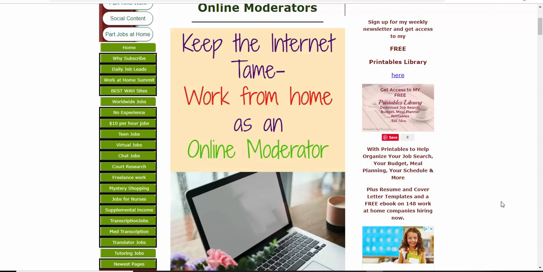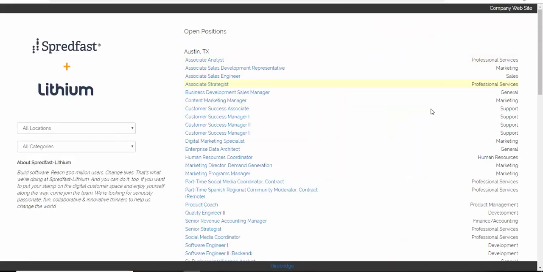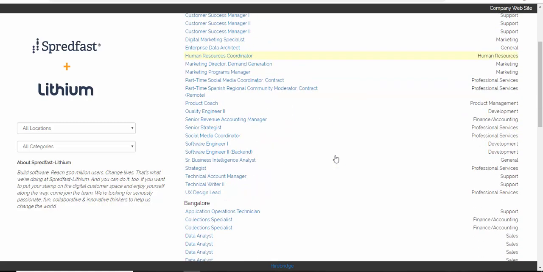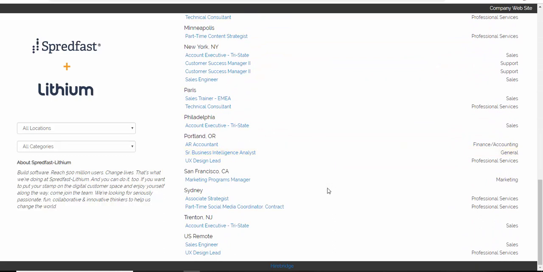So they do offer many different jobs on their career page at any given time. In fact, I'm going to go ahead and take you over there. This is their page, and this is the page that you're going to want to look at from time to time to see what they're offering. Now you can see the different cities that they're offering open positions in right now, but you're going to want to scroll down to the very bottom where it says US remote. As you can see right now, they're not offering a social media position. They are offering a sales engineer position and a UX design lead position. But like I said, you'll want to keep an eye on this page because this is where they will list their open social media positions.